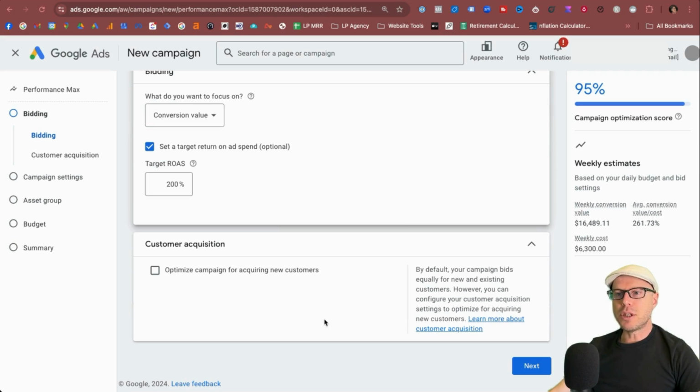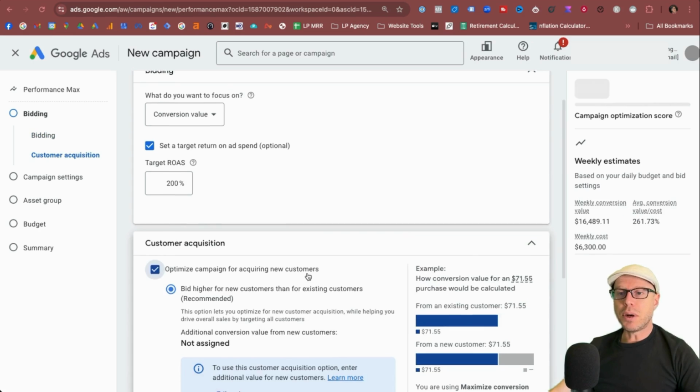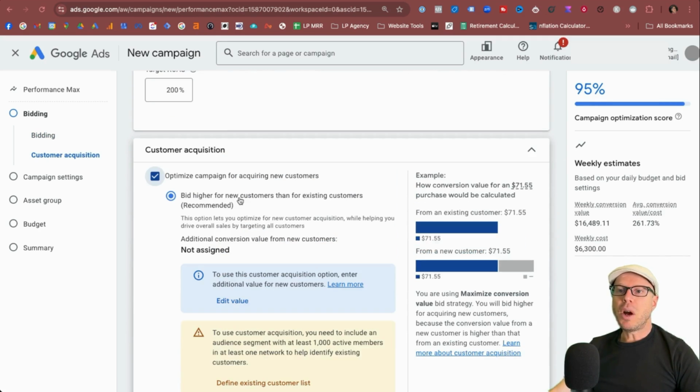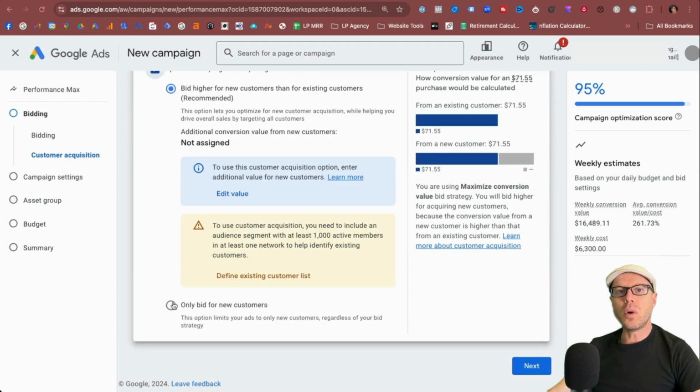Coming to customer acquisition. Now, this is a really interesting feature of Performance Max campaigns, in that you can optimize to acquire new customers should you wish. You can check that box and you have 2 options here. You can bid higher for new customers than for existing customers, which they do recommend. And the reason why you might be doing that is because you may have a higher lifetime value or repeat rate on customers coming back and buying more products from you. So you don't mind bidding harder on that particular demographic and audience who haven't bought from you yet. Or you may only want to bid on new customers only.